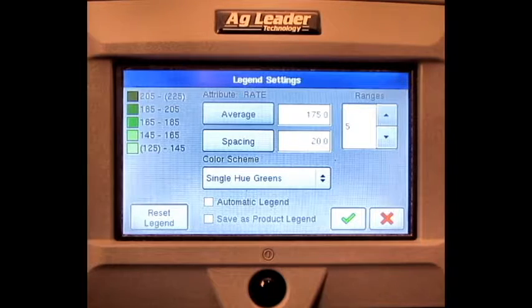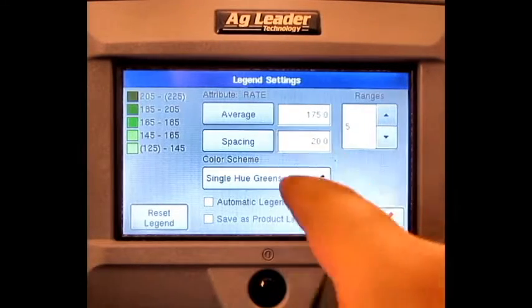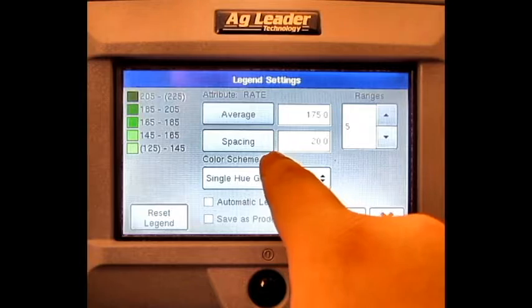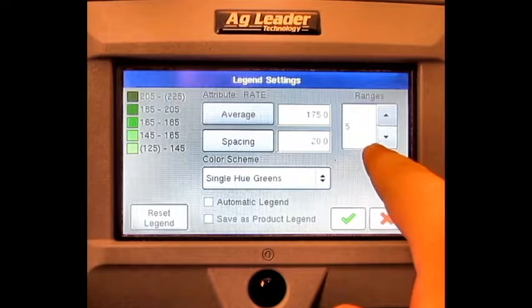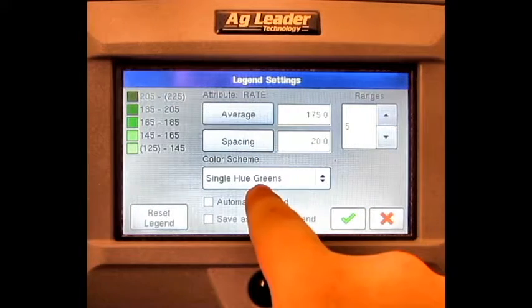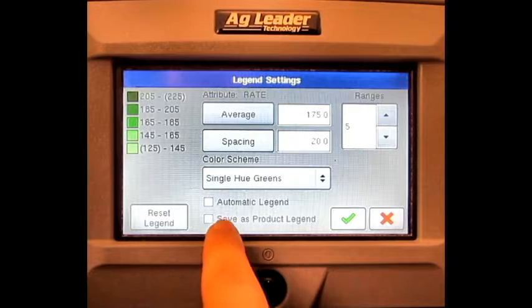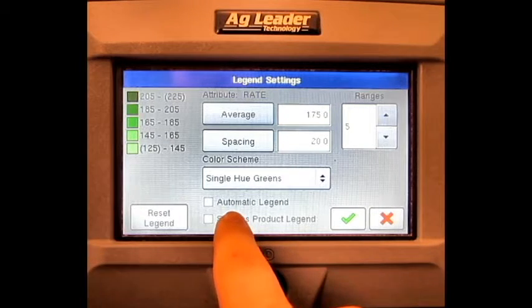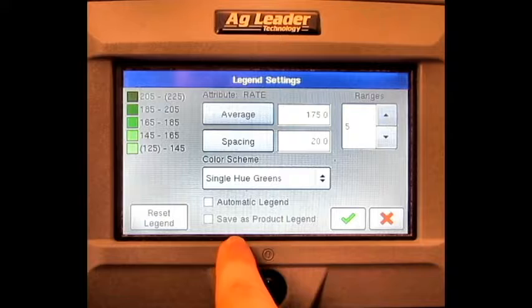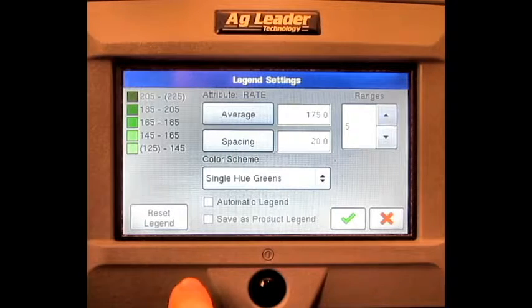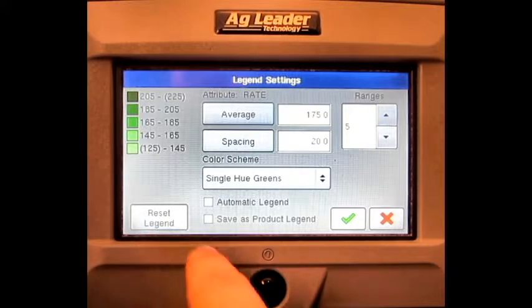From this screen, we can adjust the average, the spacing between ranges, the number of ranges, the color scheme. We can also activate automatic legend. We can save as product legend, and we can also reset legend.